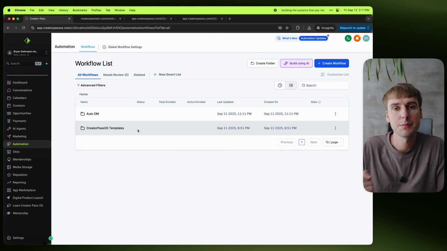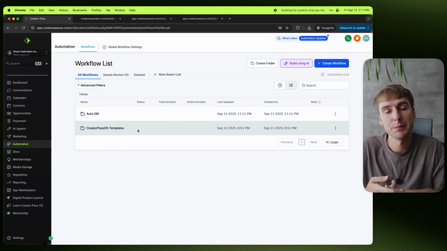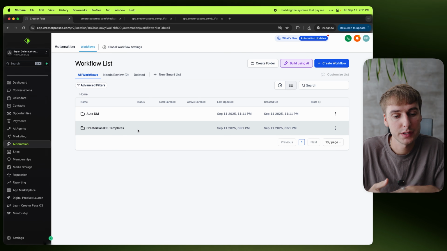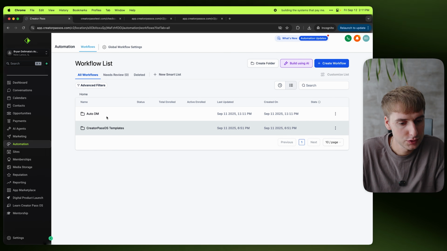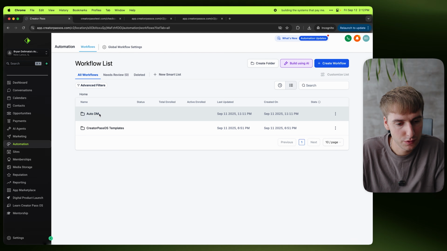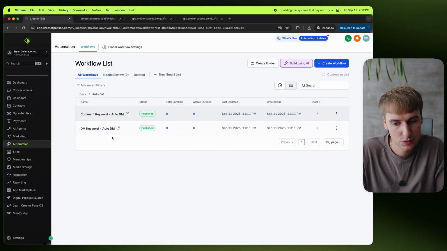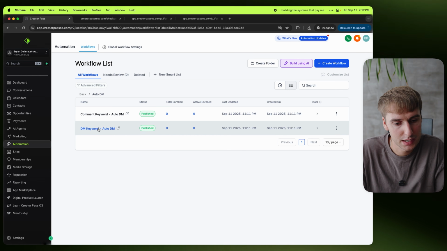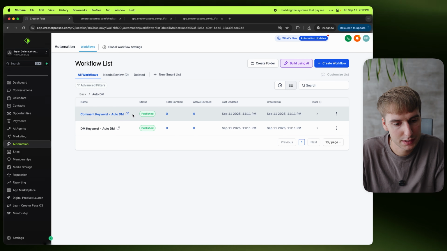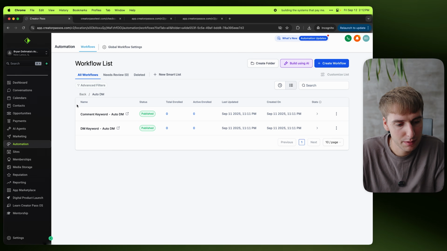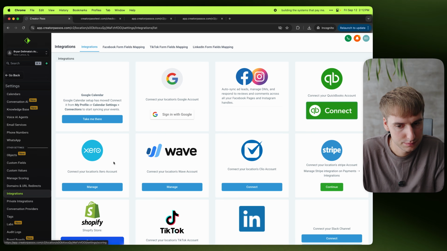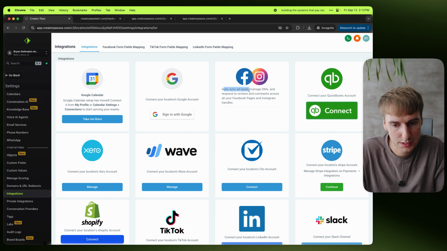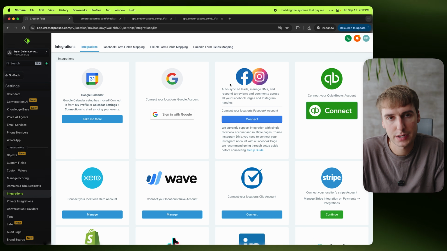So now I'm gonna show you how to set up those automations where someone comments on your post or comments on your story that you auto send them the link and capture their email and just interact with them. So what you wanna do first and foremost is go to automations and then you can go to auto DM. And I have 2 automations already built for you, the DM keyword, auto DM, or the comment keyword, auto DM. And to get them set up properly, we do need to go to settings, integrations, and then we need to auto sync our Facebook and Instagram account.